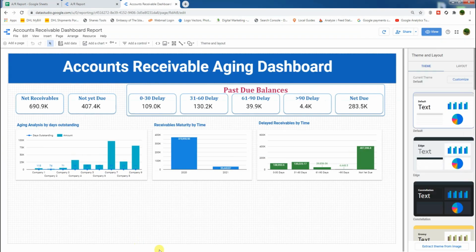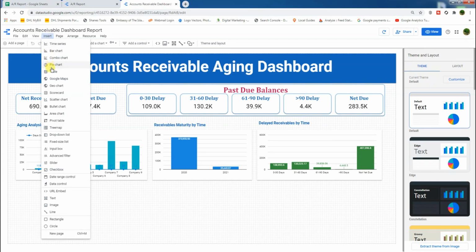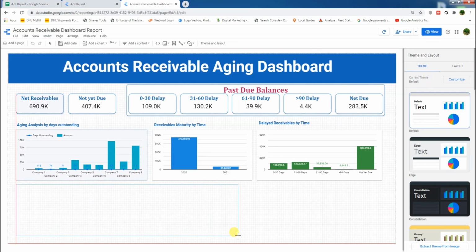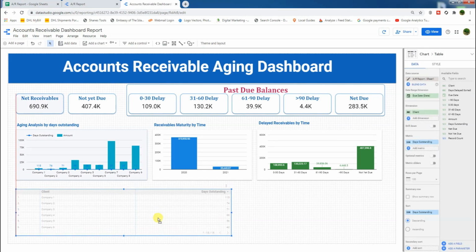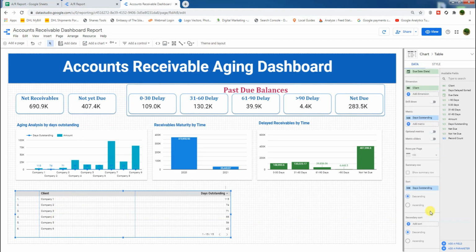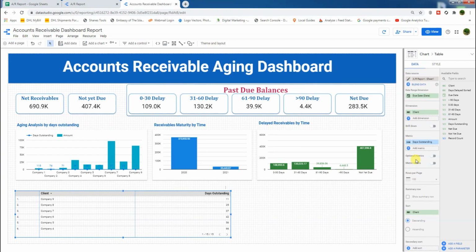Click on edit button and we are going to create here a table. So we will go to insert and click on table. We will drag here the table. Here we use the dimension as client, so we are going to use here the column client. We will sort our data according to client. Okay, the metric we need to use are these columns.